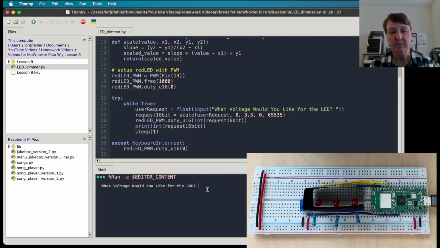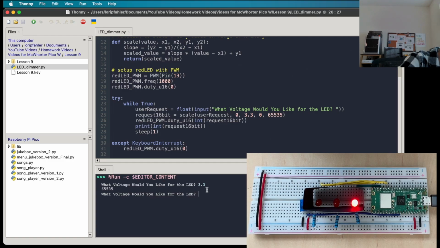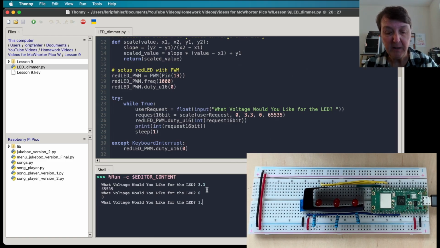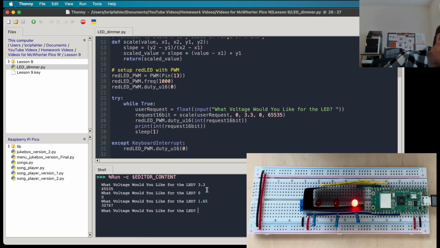There we go. So let's just turn it on. 3.3, that should be full brightness. And yep, that's all the way up. How about we go to 0, which should go off. And let's do something in between. 1.65 should be in between, and you can see that's halfway between 0 and 65,535, so that makes sense.